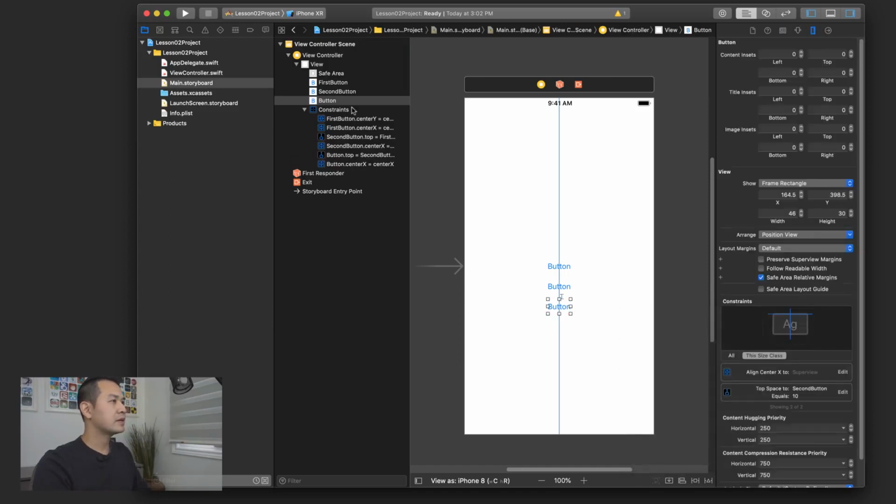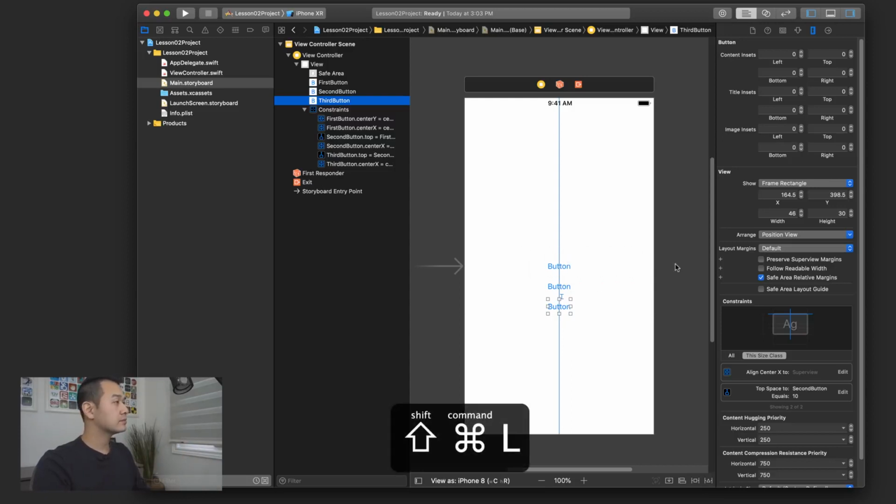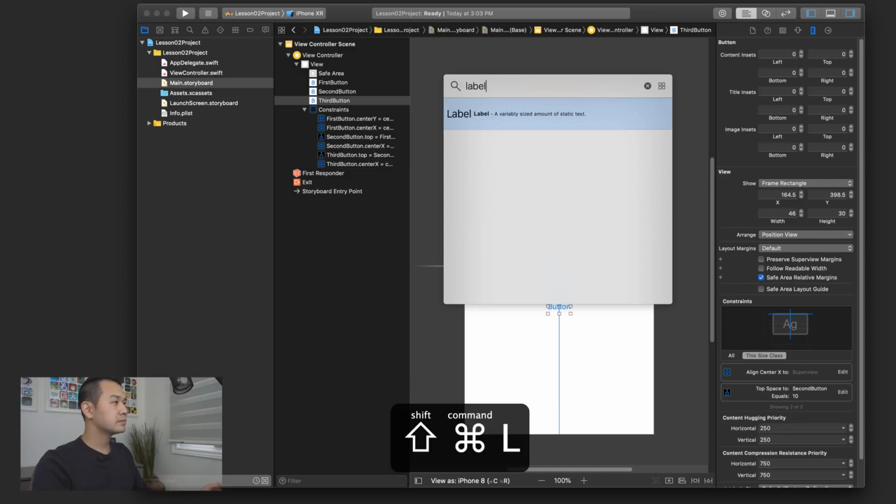Boom, that lines it up right there. Let's not forget to name this guy our third button. So we've got our bunch of buttons there. Now, we're going to put a logo, but the logo is just going to be a text label in this case. And we're also going to add a little prompt, a little instruction label above these buttons actually. So let's do that. Pop it open again.